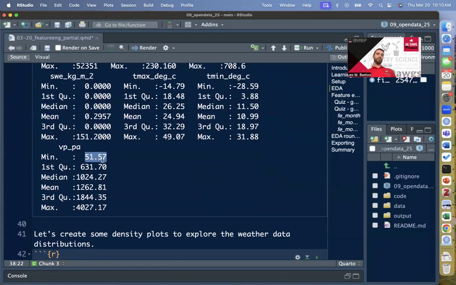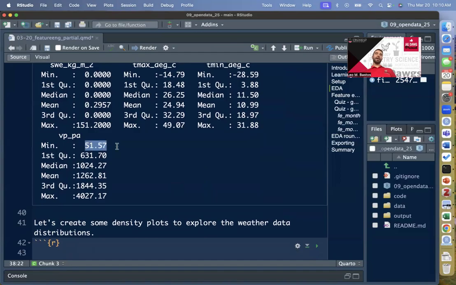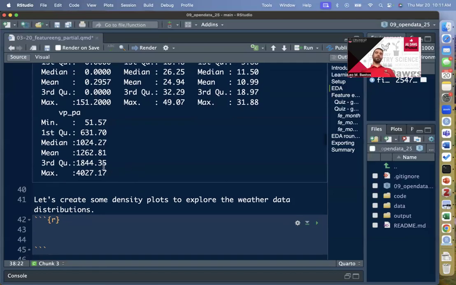And then vapor pressure deficit is basically just a variable that helps us understand the evaporative demand of the atmosphere, which relates to dryness. So the higher the vapor pressure deficit, the drier the conditions that the crop is going through. So this is just a measure of how dry the soil and the atmosphere are for crops.